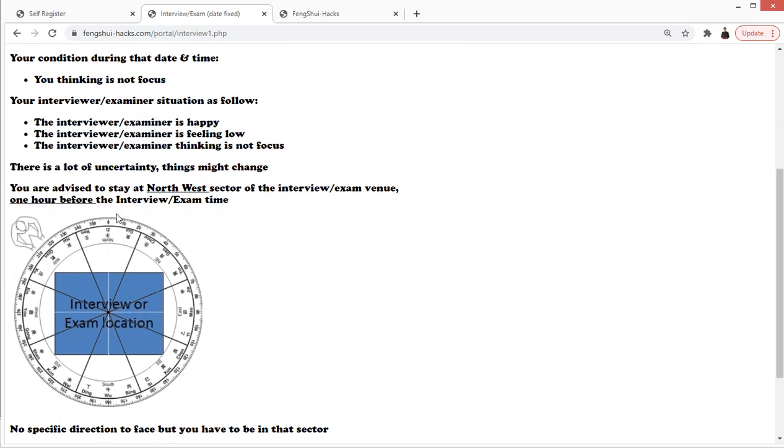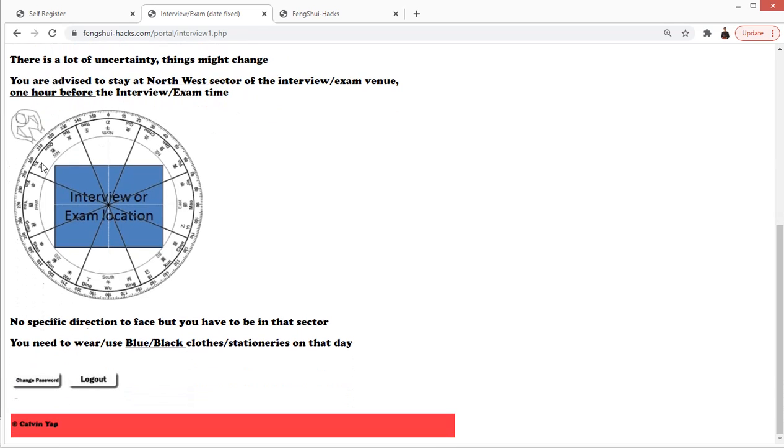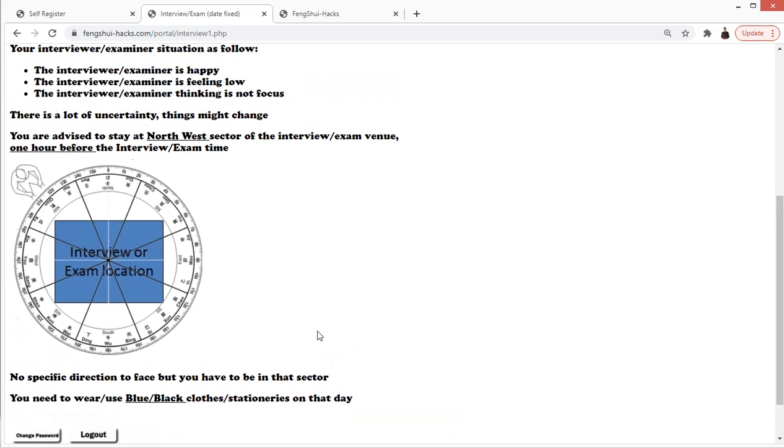Your examiner or interviewer is happy, feeling low. Your inner thinking is not focused itself. There will be a lot of uncertain things that might change. So the things you can do: advice is to go to the northwest sector 1 hour before the exam, and you need to wear blue or black clothes that day or use stationery of that color. This is how we use Qimen to give you an upper hand in a particular interview.